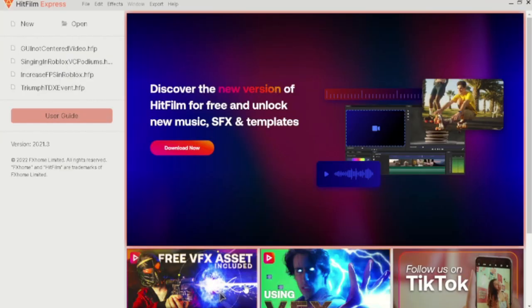So that's OBS, that's what I use for recording. And in today's video, I'll show you guys how I edit my videos and create my thumbnails.